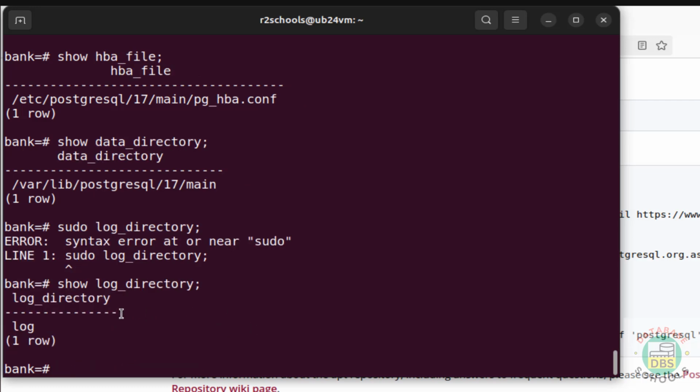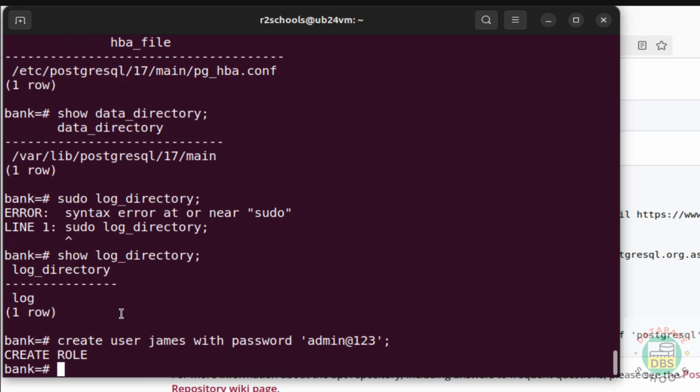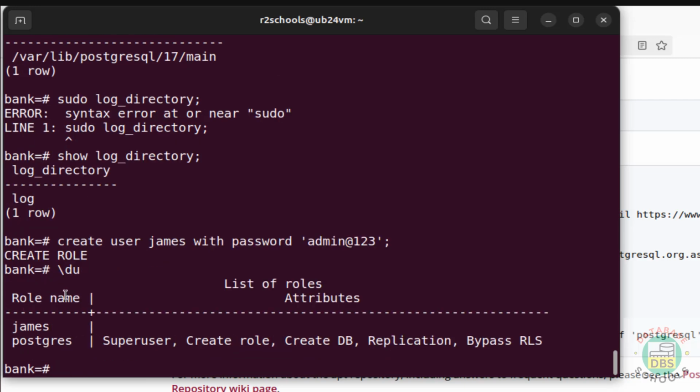See, this is the directory. Okay, and if you want to create a user James with a password, then verify again. See, we have user James.